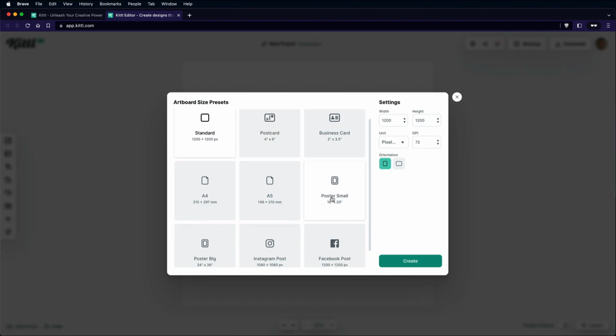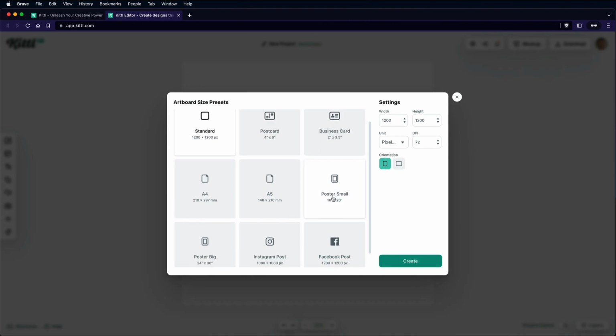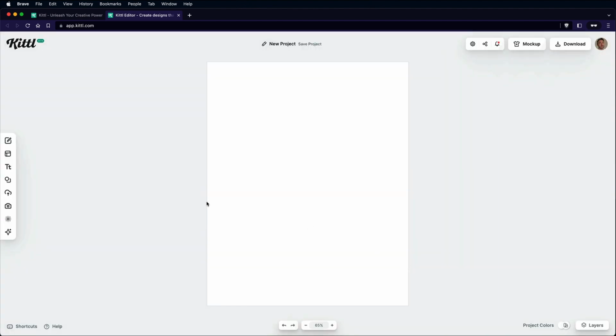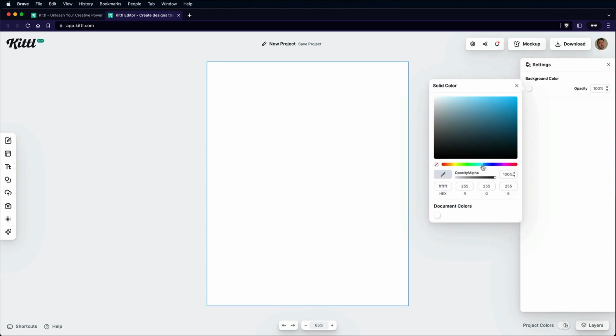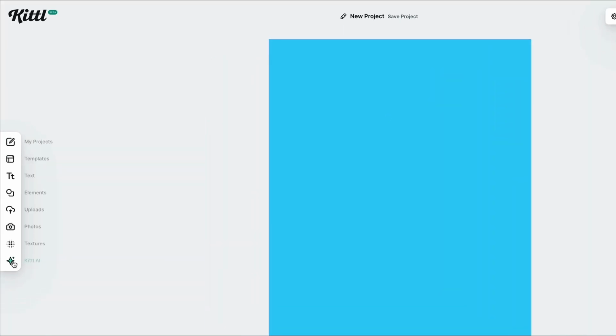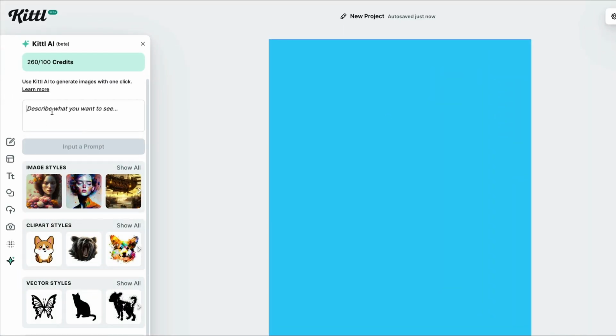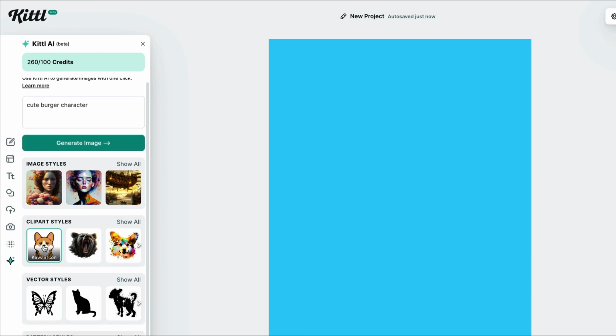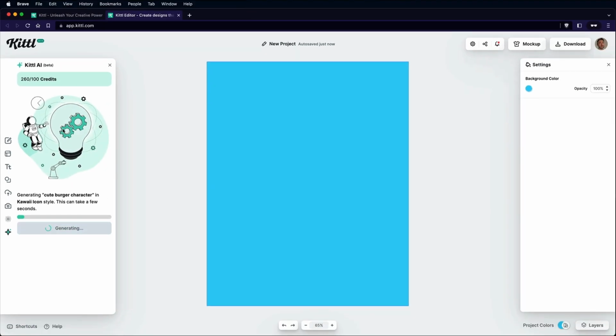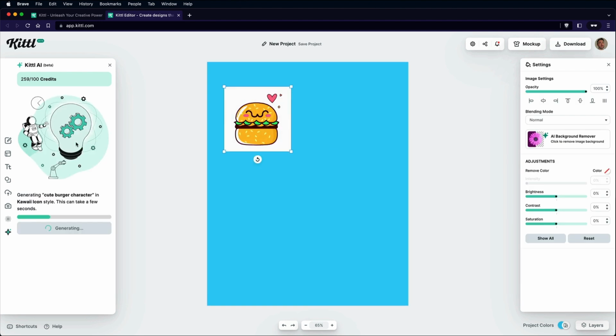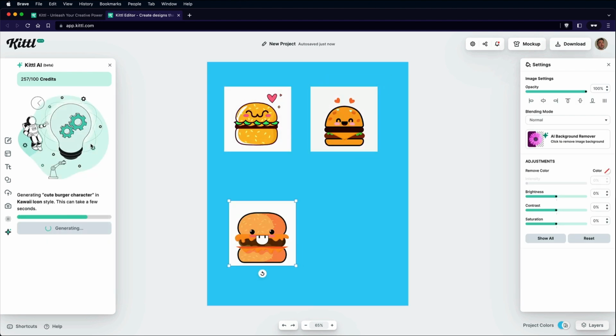Let's take a look at another way Kittl's new AI feature could be used. This time we'll create a t-shirt graphic. The poster small artboard preset is roughly the right proportions. Give the background a colourful fill, then use the AI tool to generate a cute burger character. The kawaii preset is the perfect style option to choose. Every generation is different, so you can use up a few credits to find just the right result.